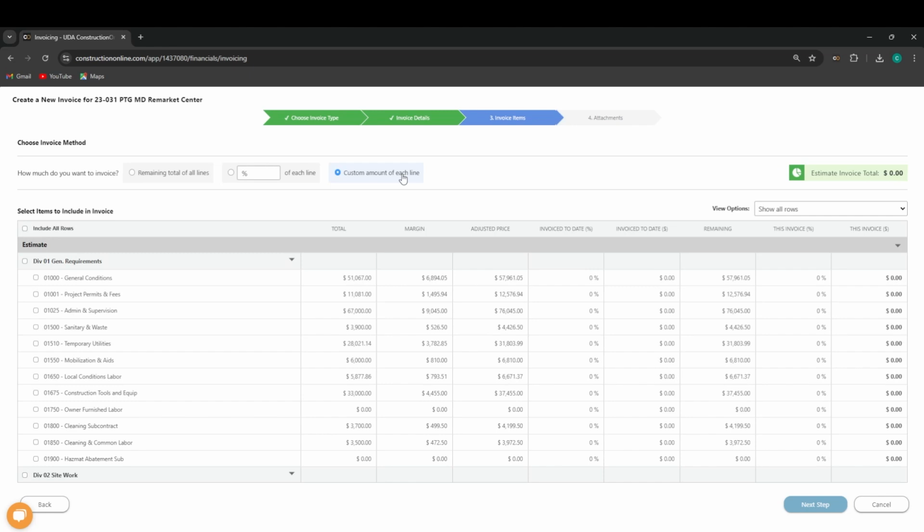And then finally, we have an option for custom amount for each line item. Now this one gives you a little more freedom, but it is a little bit more of a manual process than the other two. This one gives me the ability to click on a line item that I want to include on this invoice. And then I can go in and change either the percentage of this invoice or this invoice total. So maybe I want to do 50% of this line item. Now for this one, I'm just going to say we're going to do 25% of the entire estimate.